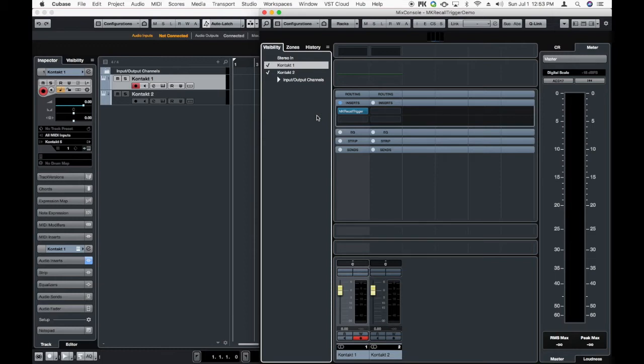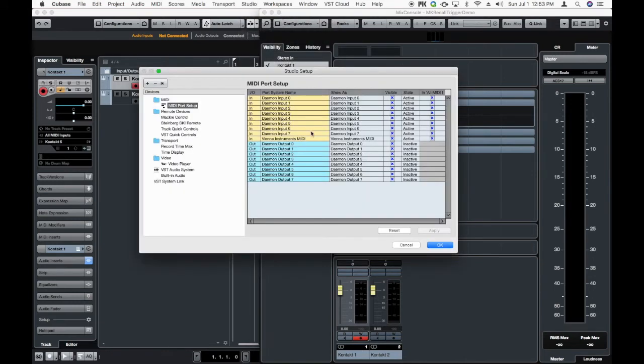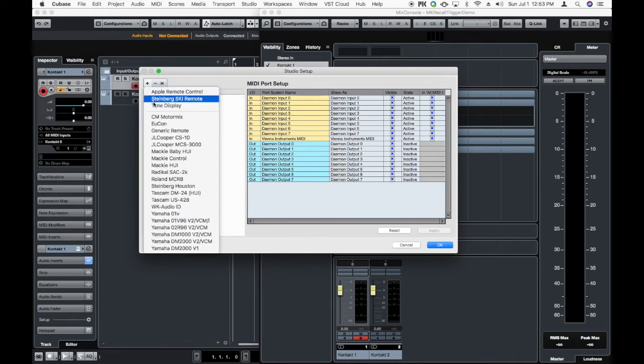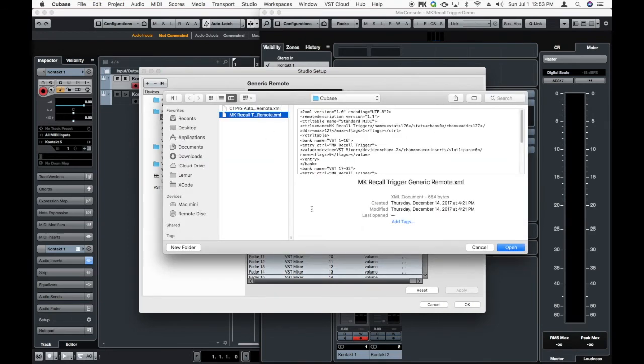If you've never used generic remotes before, it's really very simple, and I'll show you right now. So to set that up, just go to Studio, Studio Setup, and on earlier versions of Cubase, this was called Devices, Device Setup. Click the plus button at the top left to add a new device, and add a new generic remote. And just import the MK Recall Trigger remote file that came with Composer Tools Pro.